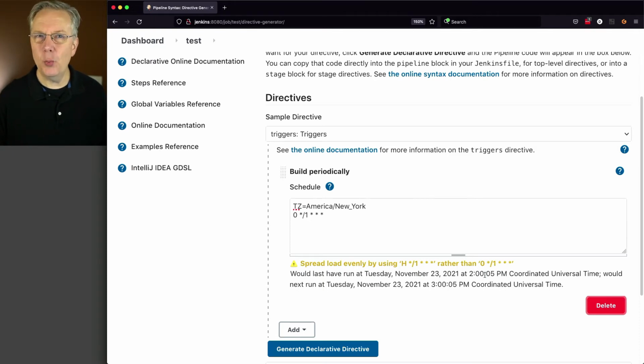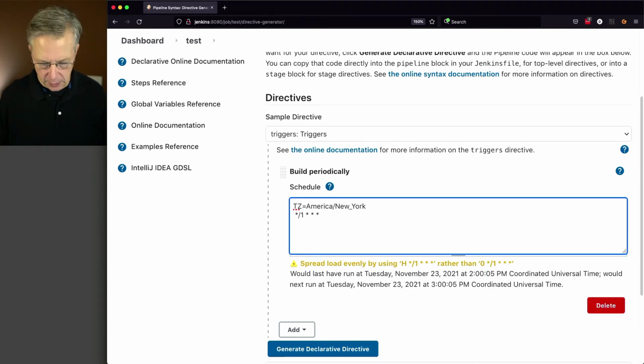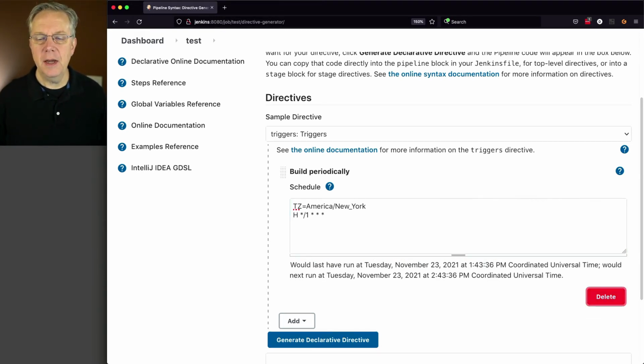But what if I don't really care about the exact top of the hour? Well, what I would do is change my 0 here to an H. And then it's going to randomly pick some time within that hour. In my case, it picks the 43rd minute. So it would have run at 1:43 UTC. Now it's scheduled to run at 2:43 UTC.